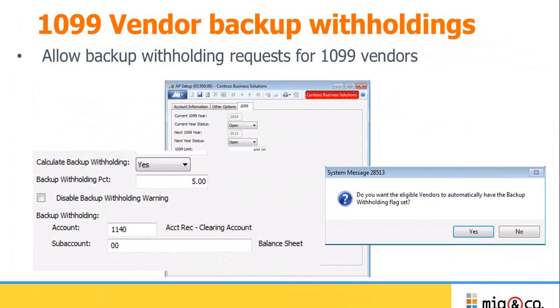Again, if you set up a vendor to change, when you change this option in the 1099 setup, it automatically asks you if you want to go ahead and update the vendors in your system, and it automatically updates all the vendors you have in your system, so you don't have to go manually change each vendor and set them up to calculate backup withholding. If you don't want to, you say no, and you can go flag each vendor that is appropriate.